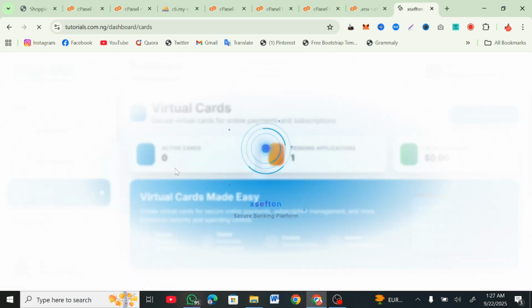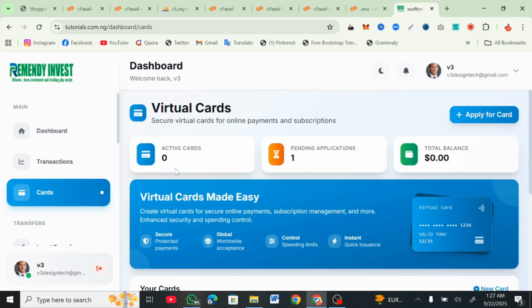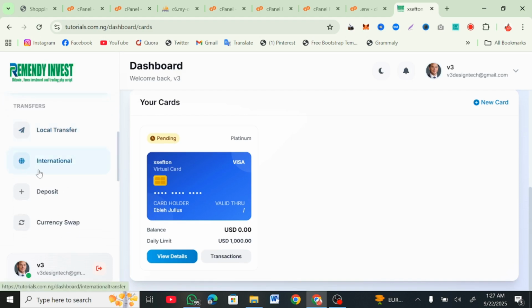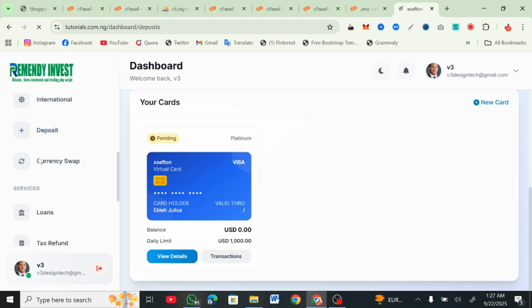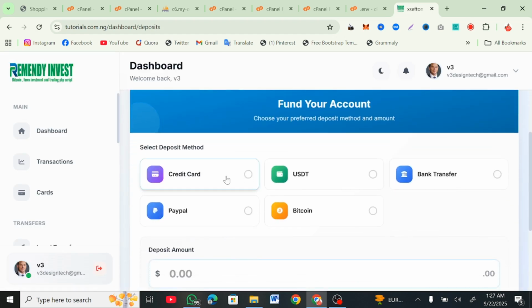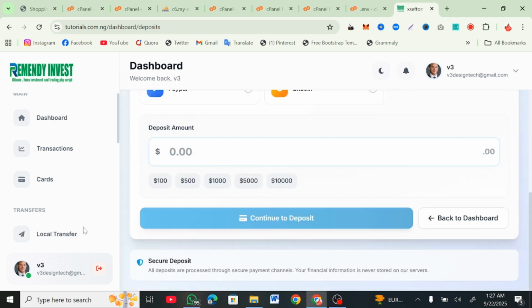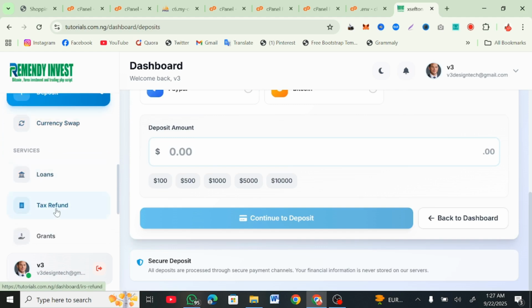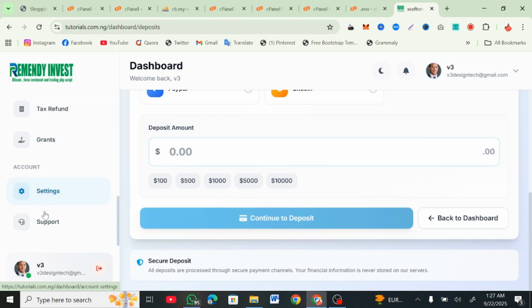Now I'm going to show you the mobile view. The mobile view is actually more interesting. As you can see, this is a card. You could transfer to local bank, transfer to international banks. You could deposit, you could swap currency. So you can use credit card, PayPal, Bitcoin, USDT, and bank transfer. Enter the amount and choose what you want to deposit. So currency swap, loans, tax refund, grants, and you can do your own setting here.